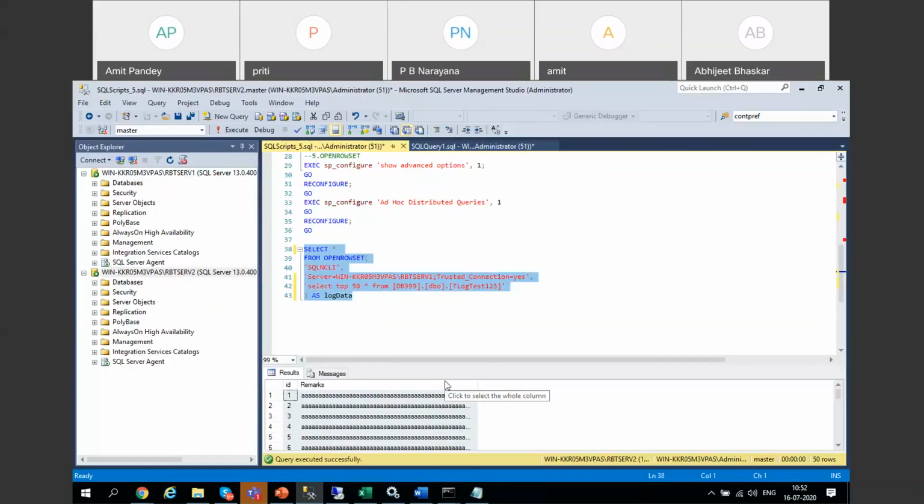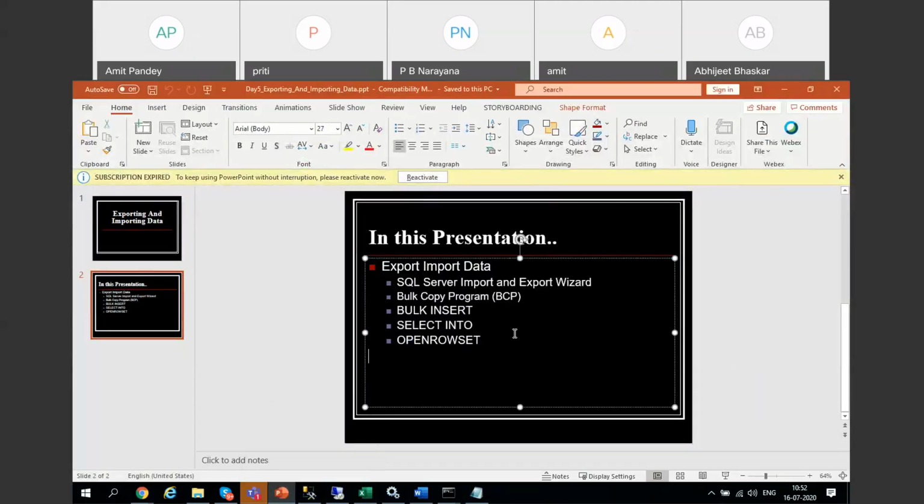Just run the query, get your data, and that's it. You don't have to create any object. Linked server is an object that will be permanently created. So if it's an ad hoc query, then you can use OPENROWSET. This is your only option, OPENROWSET. Okay, any questions?